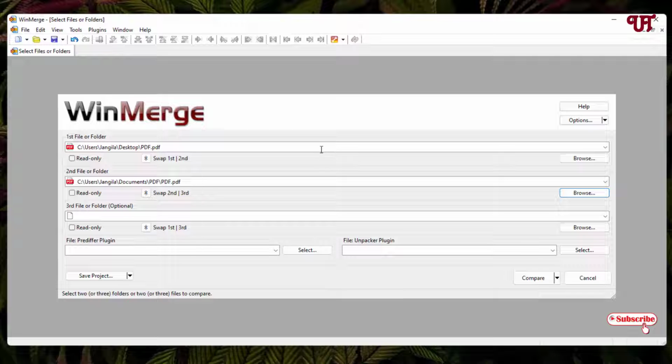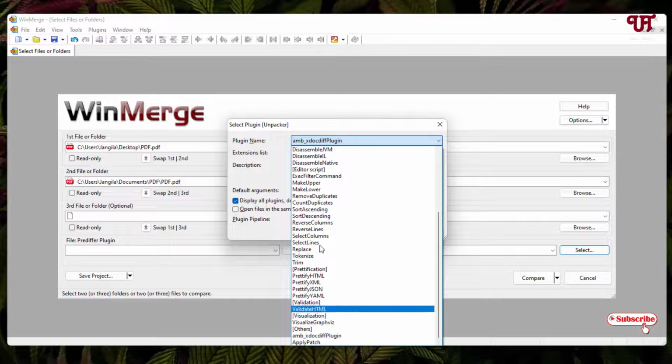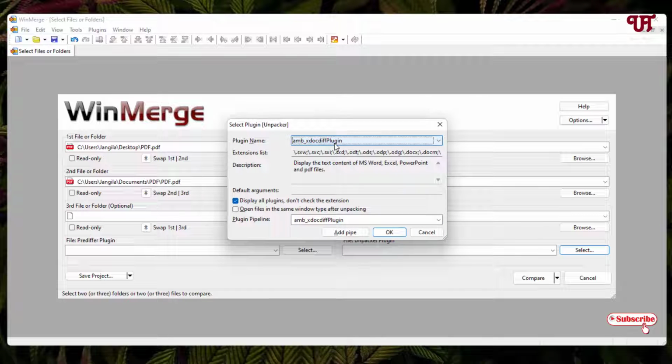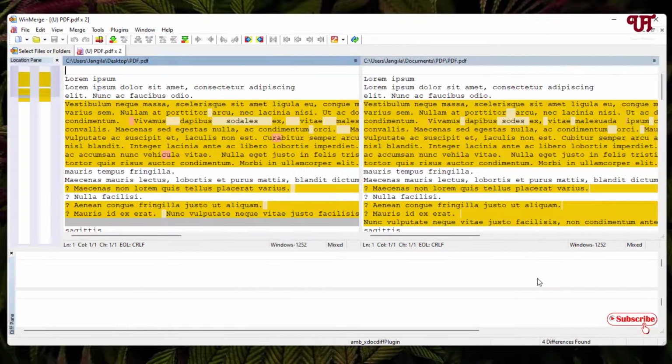Once you have loaded both PDF file locations, you can see the file unpacker plugin below. Click on this select option and check if the AMB-xdiff plugin is selected or not. If it is not selected, click on this down arrow, select the AMB-xdiff plugin option, and after that click on OK. Now it will show up in this box, and once this option is selected, you can see Compare below. Click on Compare and wait a few seconds.